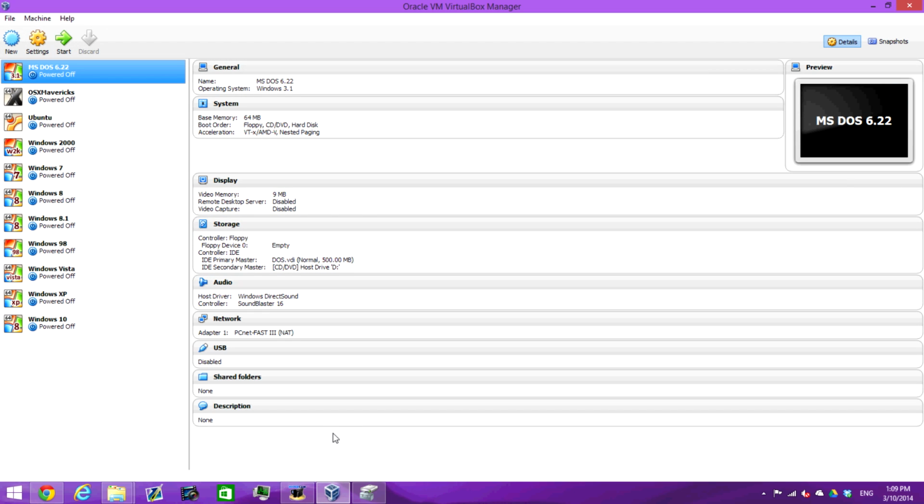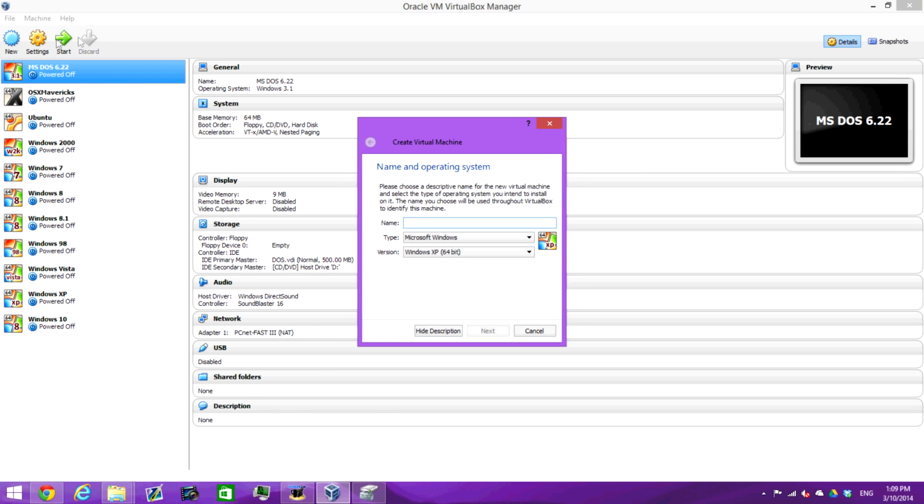A download link for Oracle VirtualBox will be in the description. To create the new machine, click on New at the top left-hand corner and give your virtual machine a name. Because Windows 10 is not yet recognized by VirtualBox, we must select Windows 8.1.